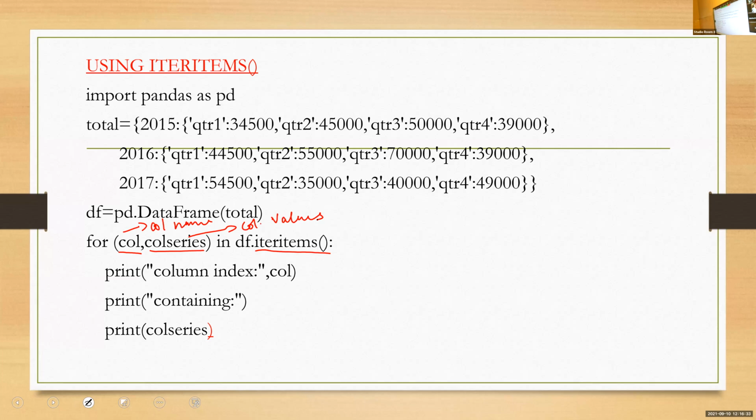Then after that, print column index, comma, col, then print containing, then col_series. The contents of col_series are displayed. So our output is: first column heading, it is 2015. Then there is no need of this containing message. Just for a message, we are using this print statement. There is no need of this print statement.